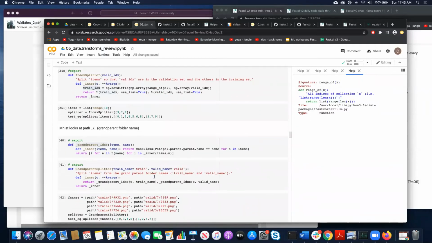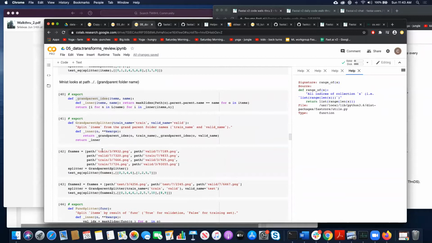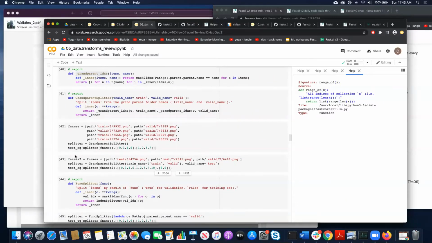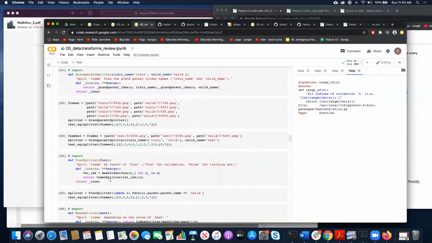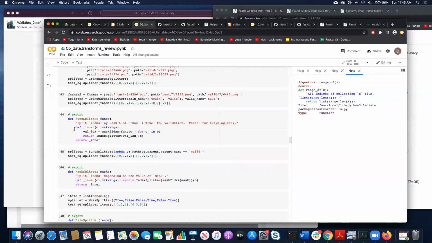So these are, again, more to do with the way the data already has this format, so we're just doing it the way we should. This is the grandparent splitter, which is getting the train and the valid folders for those. We can see here train or valid, and we split on that, and that gets us to divide our data set.